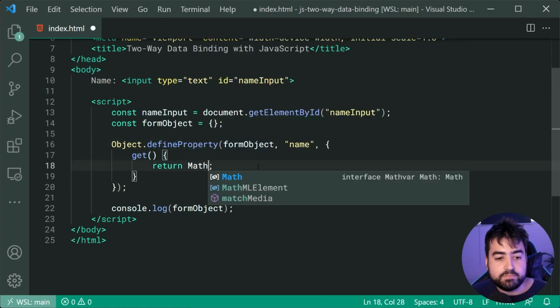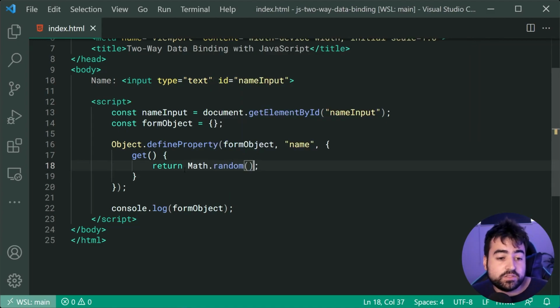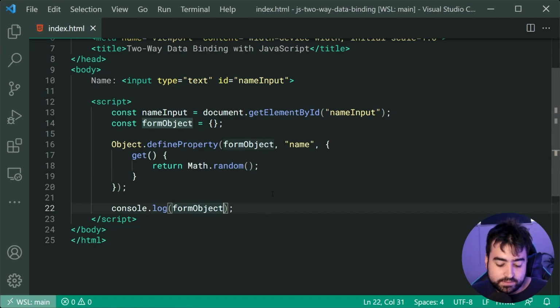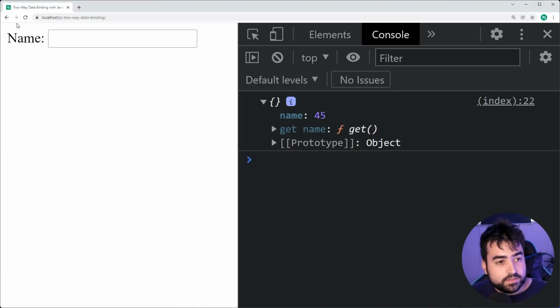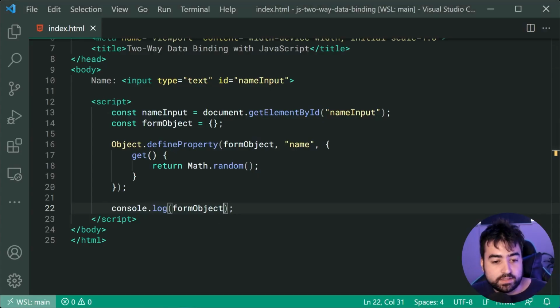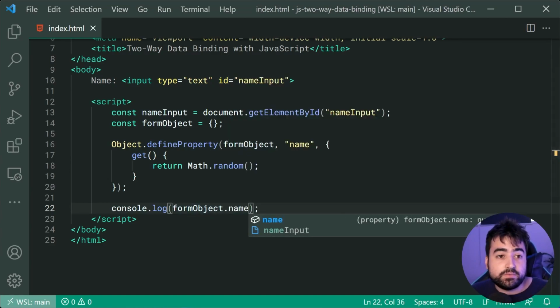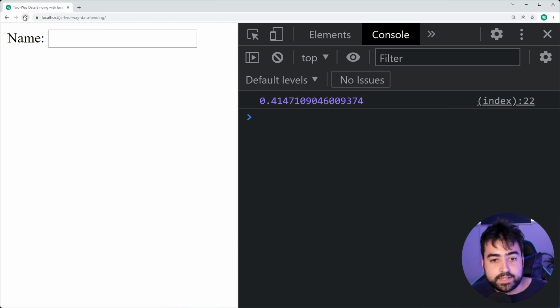I can say Math.random, and now essentially I'm going to get a new random number every time I call this function, or a better way to put it is, when I try and access the name property. So going back inside here, do a refresh again, we now get 0.93, do a refresh, go back, we get 0.62, etc. So that's how that works. And of course, you can also say formObject.name, and you get the same result. Refresh, we get that again, and so on.